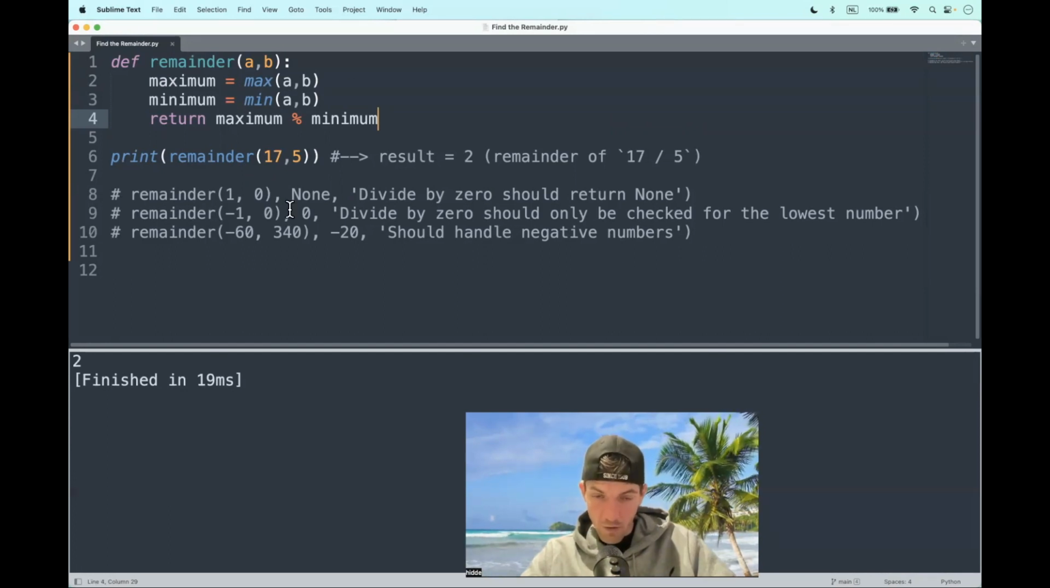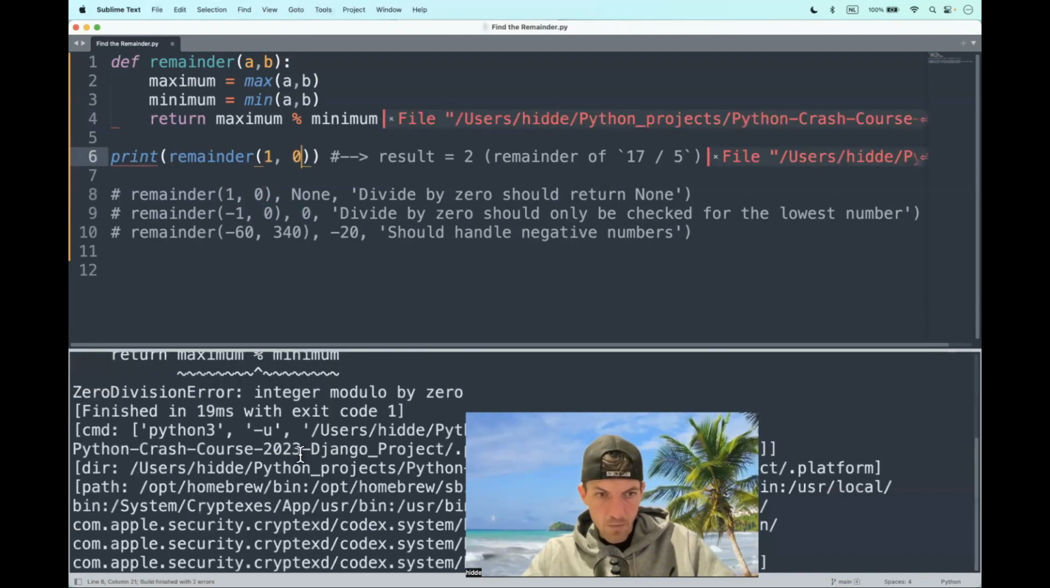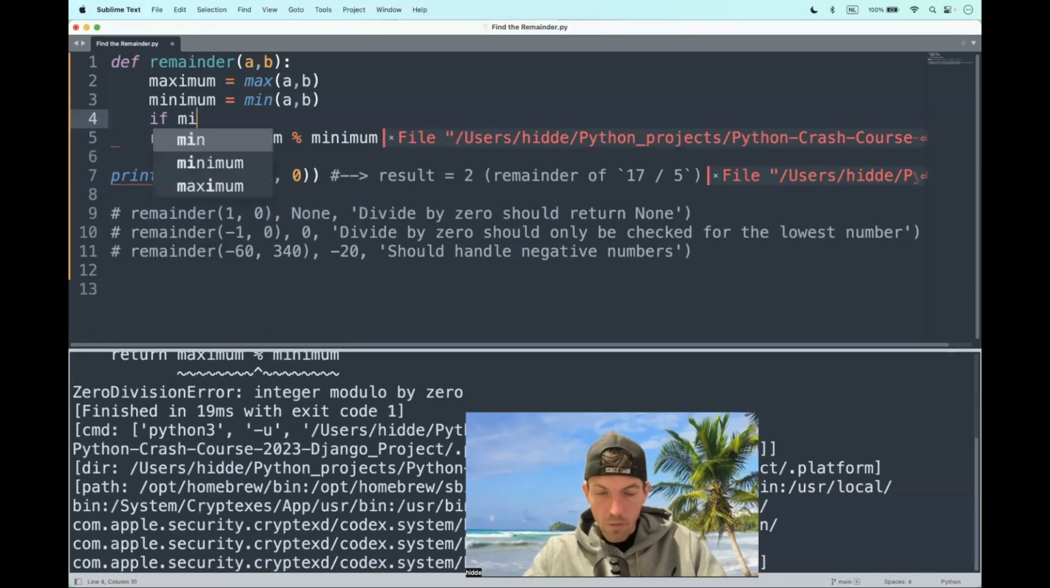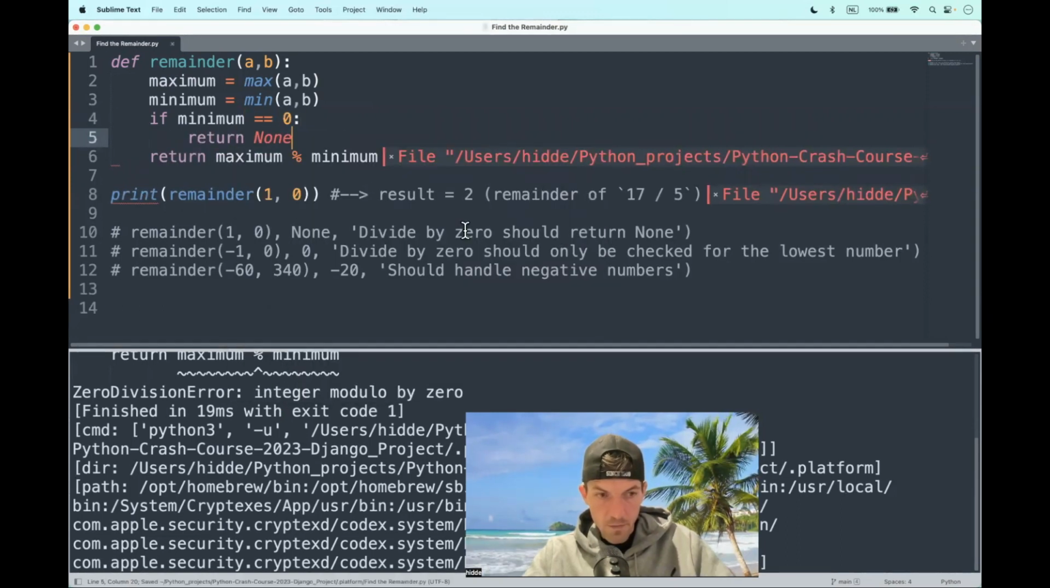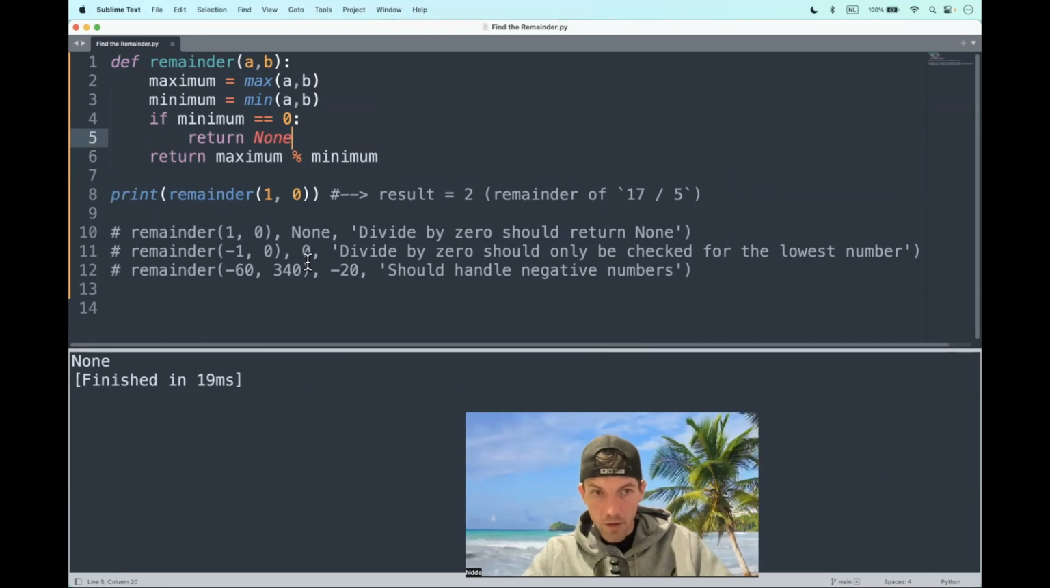And let's have a look at the other test cases. Dividing by 0, for example, is not possible, so we have to catch that in an exception. When we put this in, it won't probably work. No. ZeroDivisionError, integer modulo by 0 is not possible. And that's entirely true. So we have to do something with that. If the minimum is equal to 0, then we return None right away.